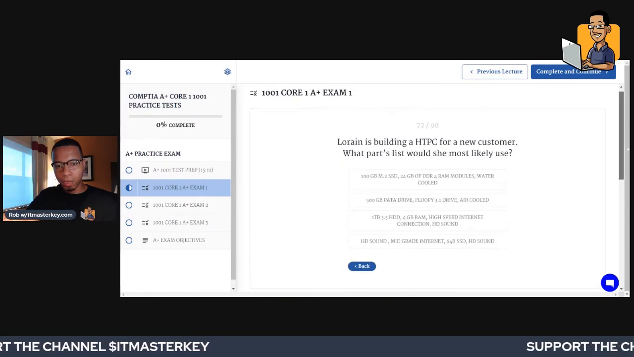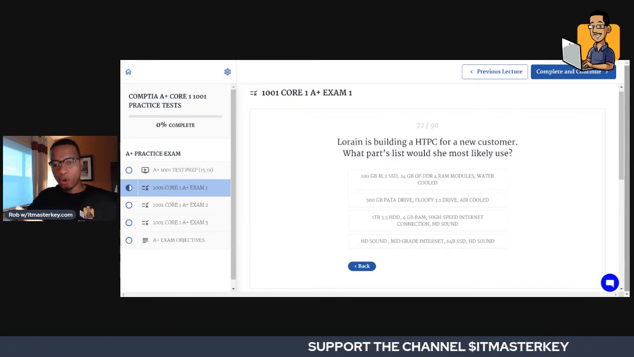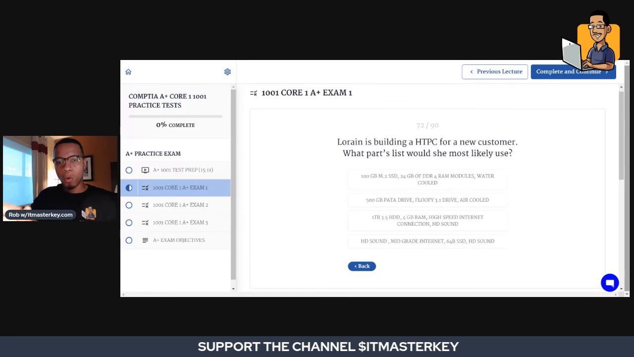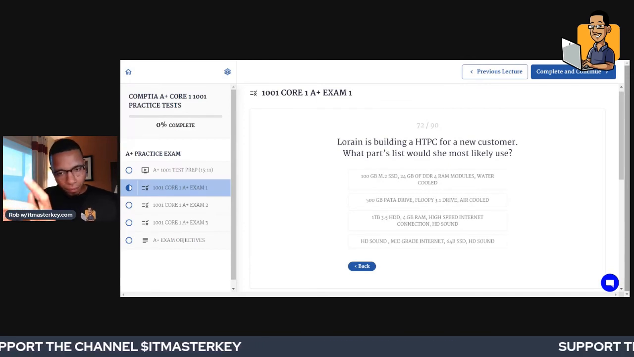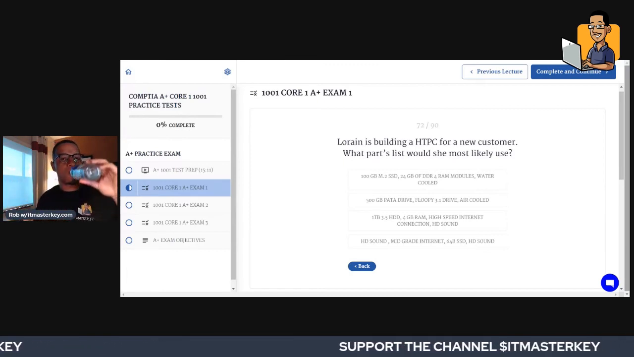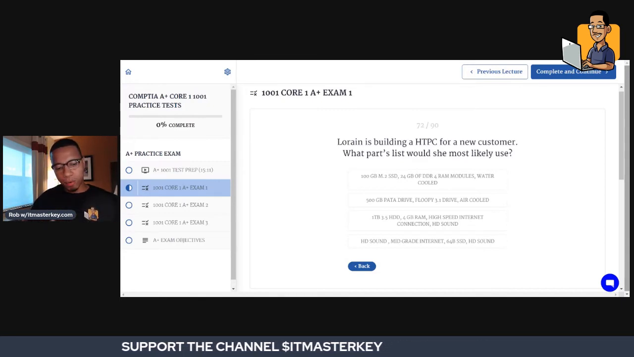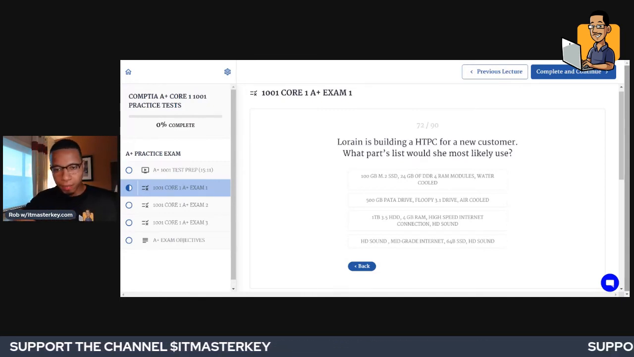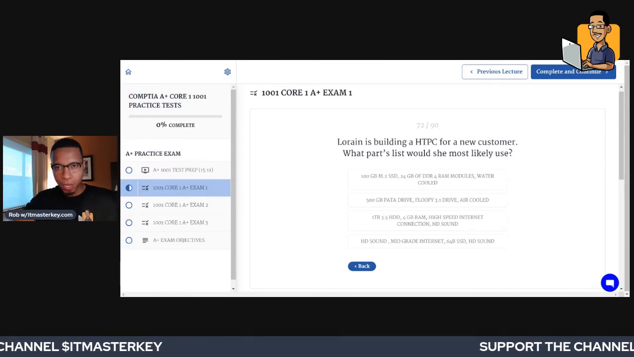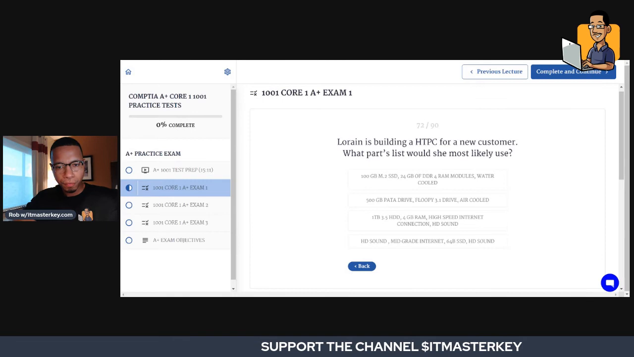All right, so Lorraine is building an HTPC for a new customer. What parts list would she most likely use? It's another one of those things where if you don't know what the acronyms stand for, it's going to make the question a lot harder than it needs to be. So out of those options, what do you think the answer would be?